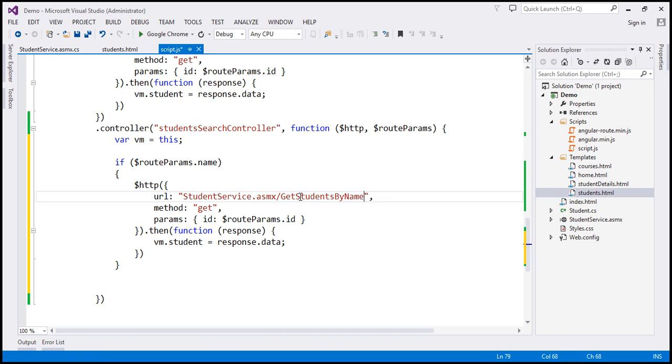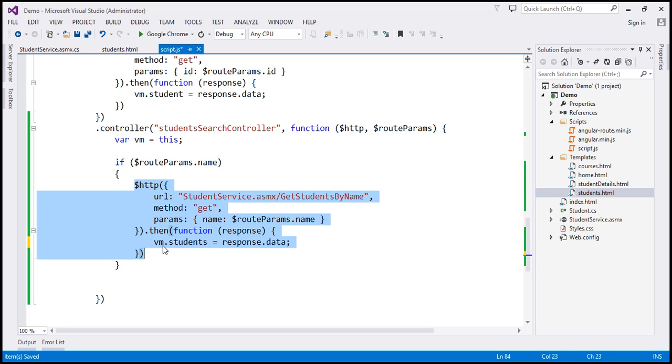So GetStudentsByName, we want to issue a GET request to that, and that web method has got a name parameter to which we have to supply a value, and that's going to come from the URL, and we are retrieving it from the URL using the name of the parameter, name. We haven't defined that URL parameter yet. We'll do that in just a bit. Okay, and then we get a promise, and whatever data that we get back, we are going to populate that in the students property of the view model. So this is what we want to do in case there is a name parameter.